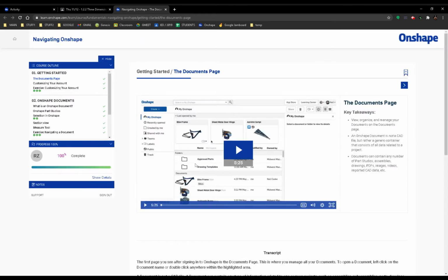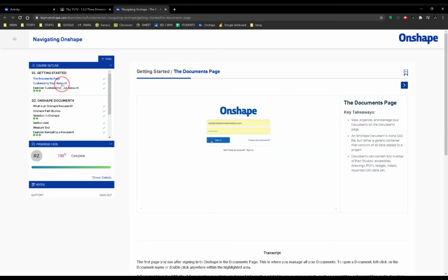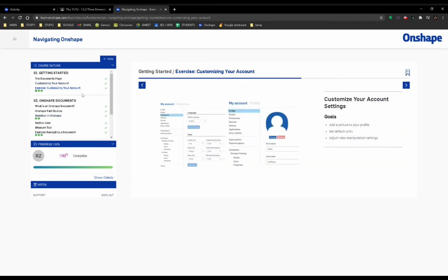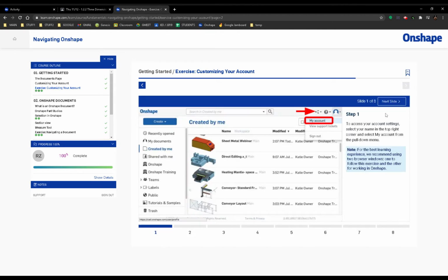But I'm going to do this navigating Onshape real quick. You can see I've already done it. Documents page. The first page you see after signing is a video. Completing your profile is a video. Exercise, customizing your account. Add a picture to your profile, set default units, adjust view manipulation settings. To access your account settings, select your name in the top right corner and select My Account from the pull-down menu.